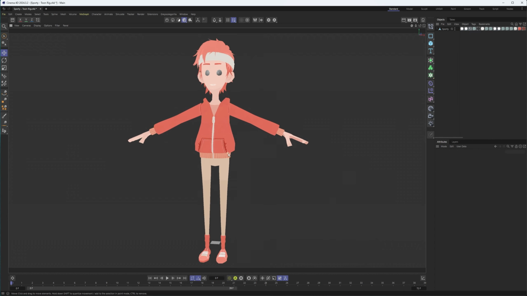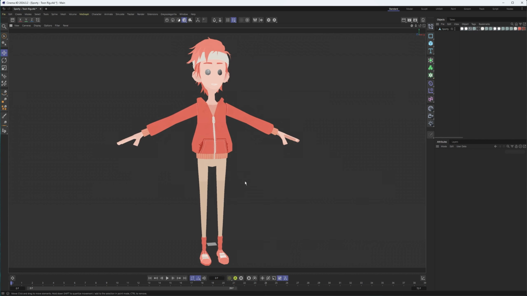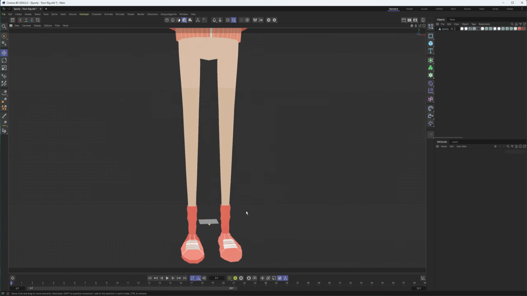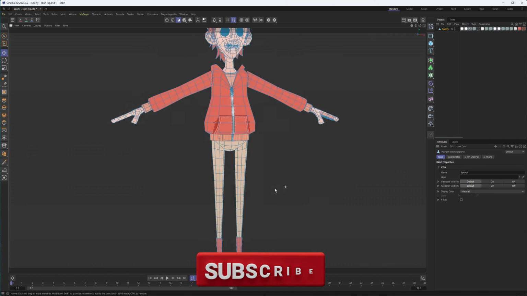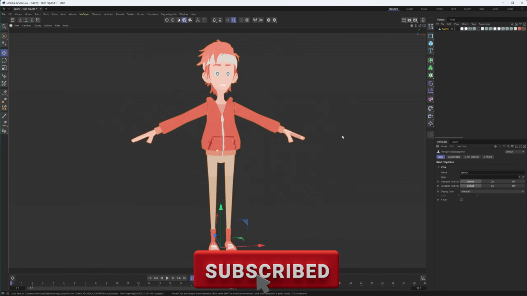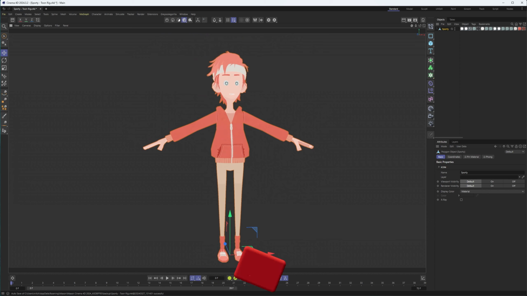And now what I can do is get ready to save this out. I do want to just double check to make sure there's nothing kind of weird going on, like I have this plane down here for whatever reason. And so that's definitely something I'm going to want to get rid of. So everything's looking pretty good. And now what we can do is export our character.